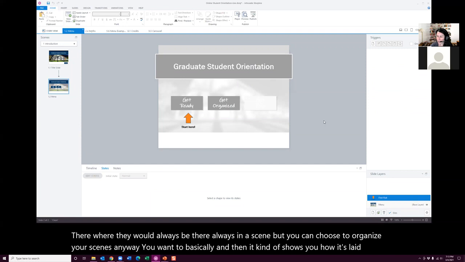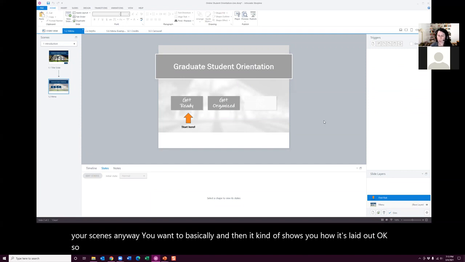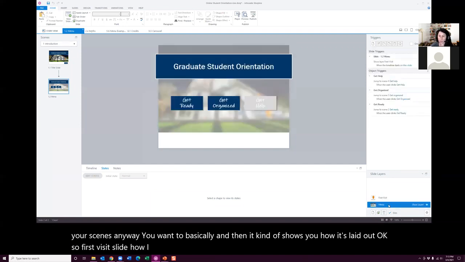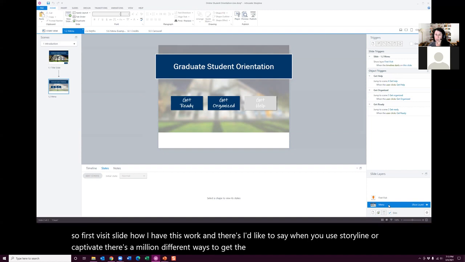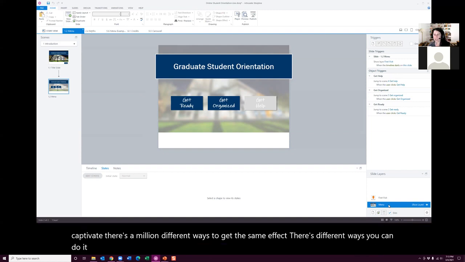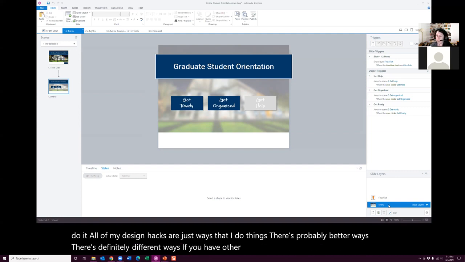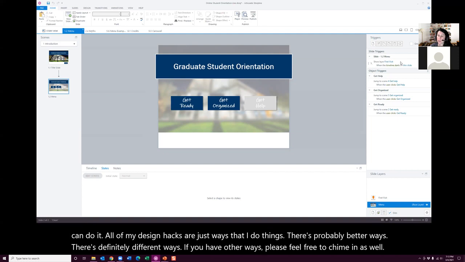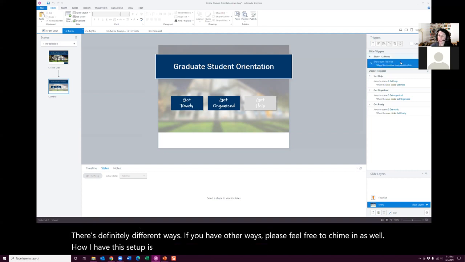Okay. So, the first visit slide. I like to say when you use Storyline or Captivate, there's a million different ways to get the same effect. All of my design hacks are just ways that I do things. There's probably better ways, there's definitely different ways. If you have other ways, please feel free to chime in as well. How I have this set up is that I put in a trigger here that says show layer first visit when the timeline starts on this slide.